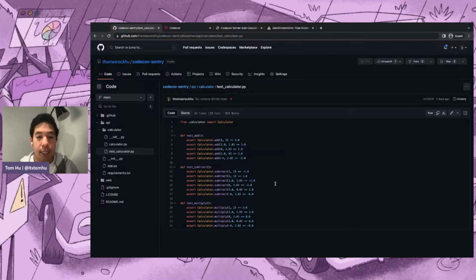And what you'll see here is that we have 3 kind of like test suites, right? We're testing the add function, we're testing the subtract function, and we're also testing the multiply function. What we're not testing is the divide function, and we'll see why this is important later on.